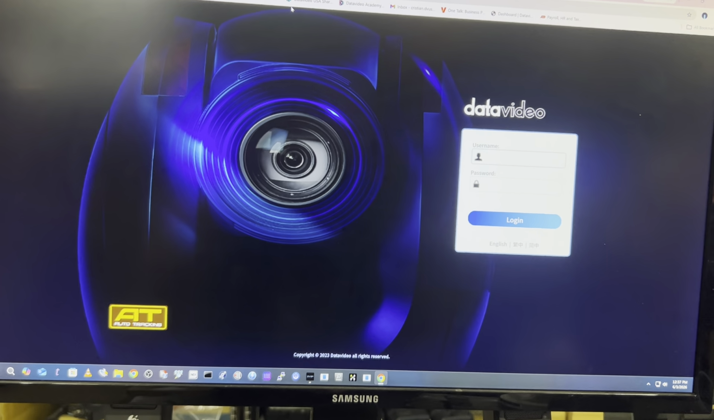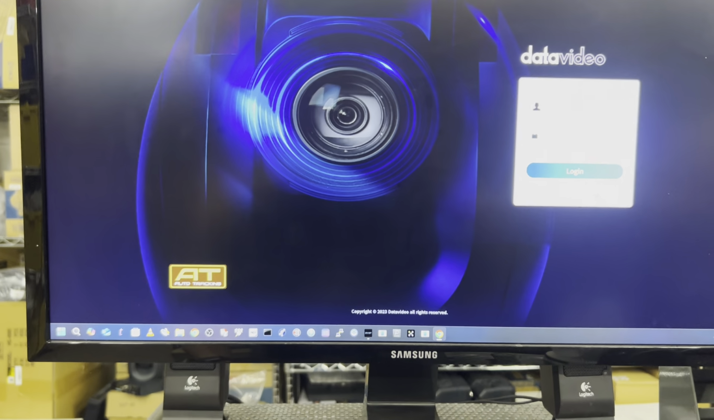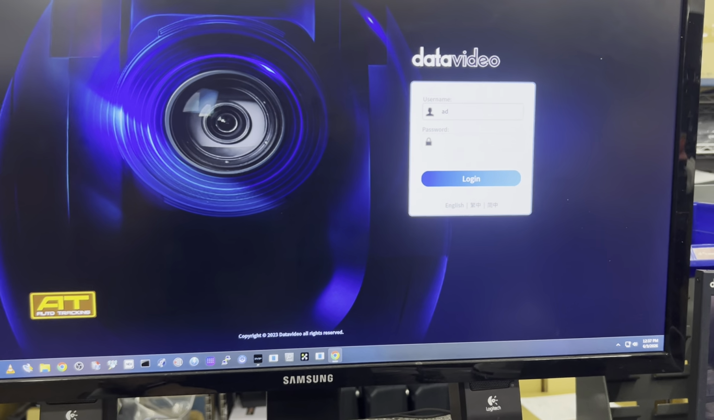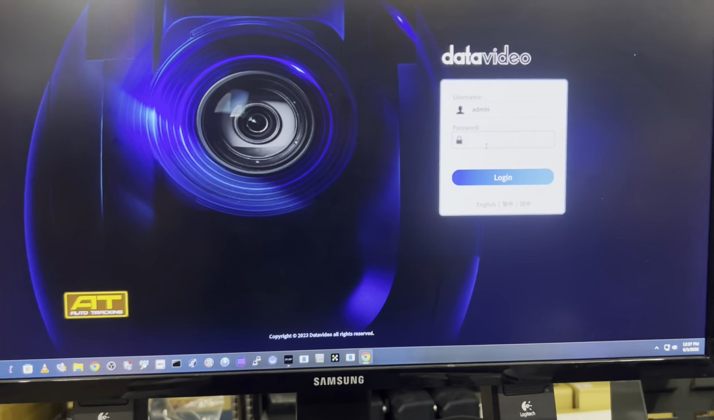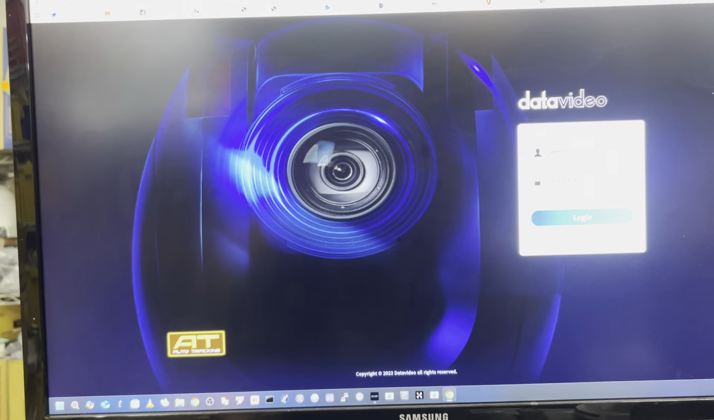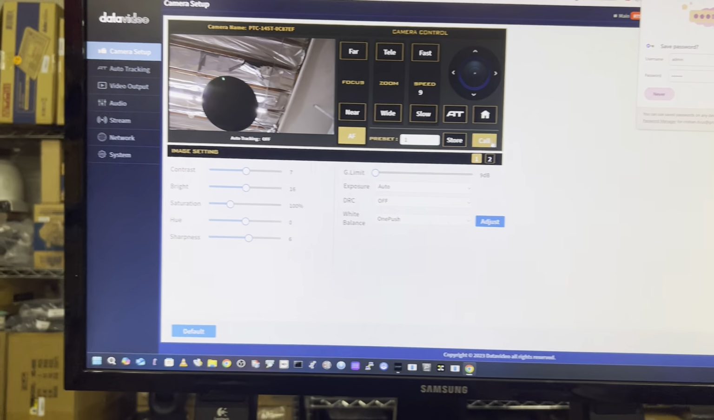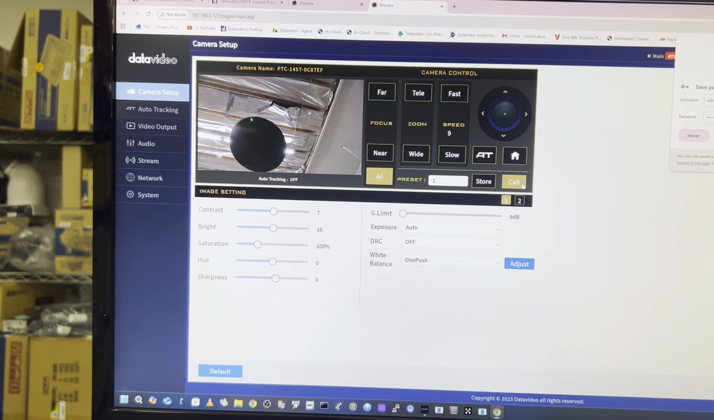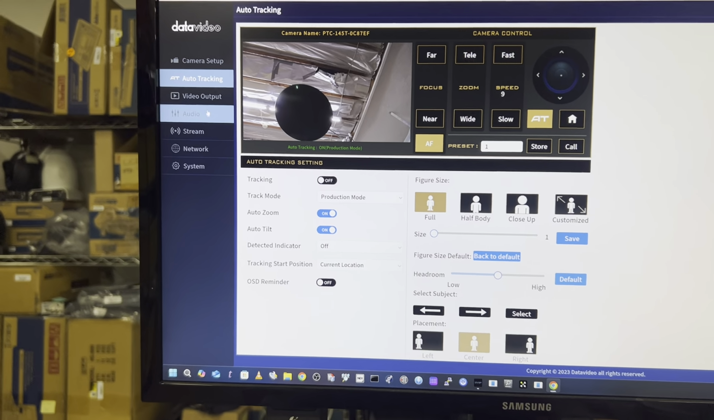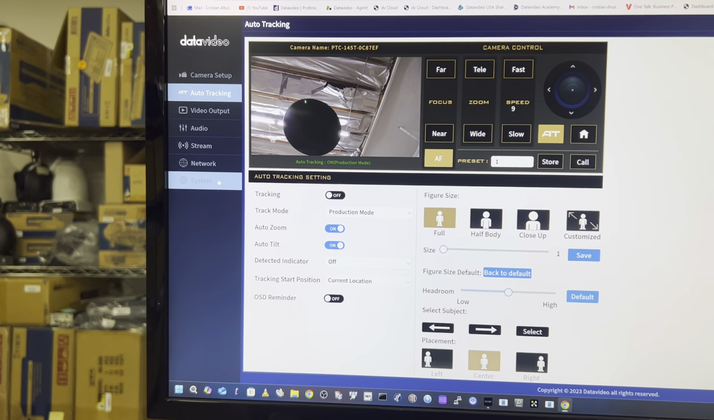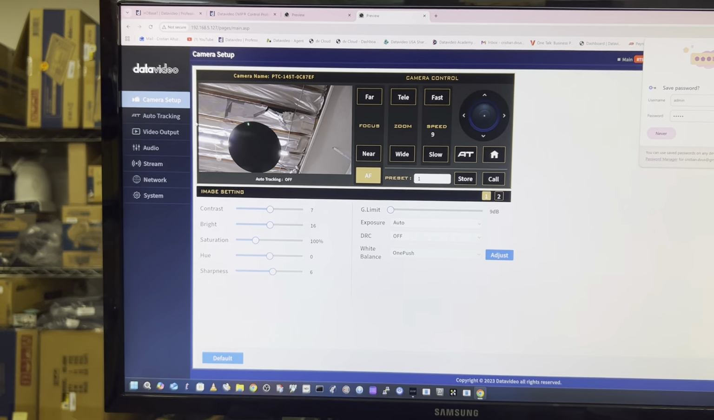Okay, this is the web interface for the 145T. Username and password is the same. Admin lowercase. And admin again. Then you log in. This is how the 145T web interface would look like. And you have camera setup, auto tracking, and you have video output, audio stream, network system, and all of that. In this video, I'm not going into that. I'm just showing you what you have.